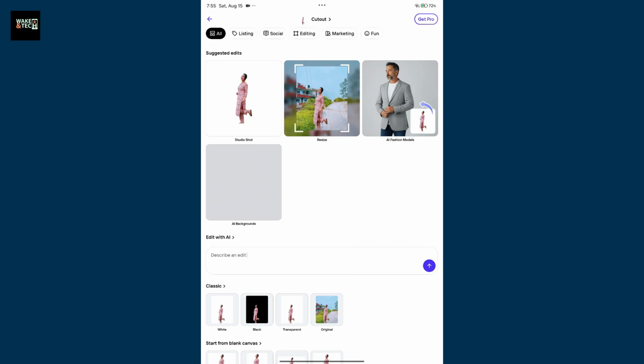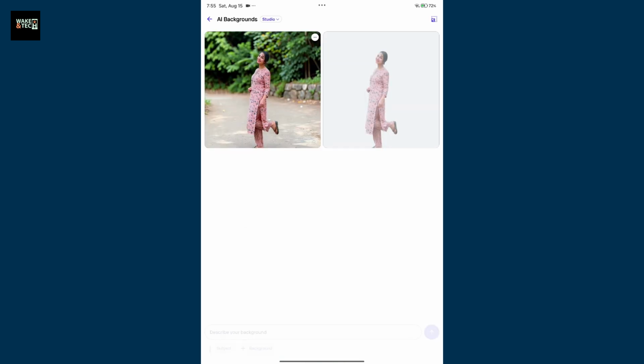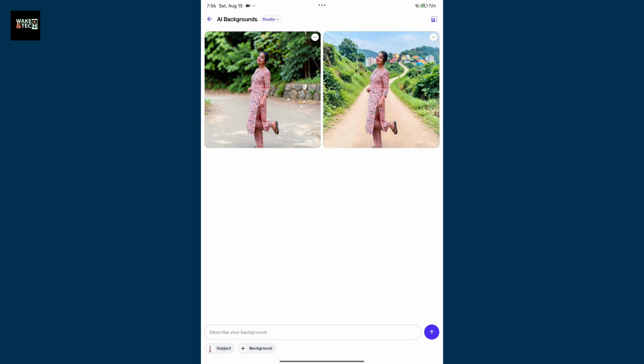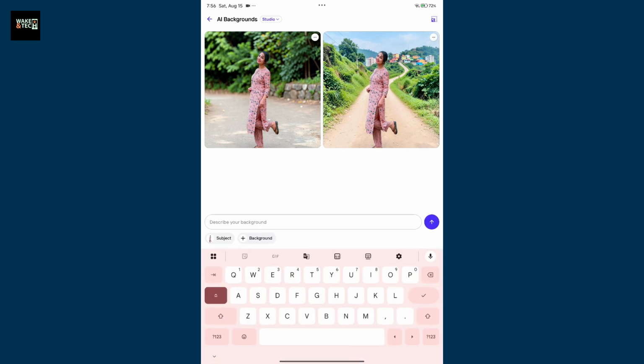Now, on the next page, under Suggested Edits, you'll see a tab where it says AI Backgrounds. Just tap on it. Now from here, you can choose the AI background style. You can also describe your background in the text box at the bottom. Just go ahead and write down your prompt. Write down the scene you want, for example, a clean modern studio with soft lighting or whatever you want. Just go ahead and write it down according to your preference.